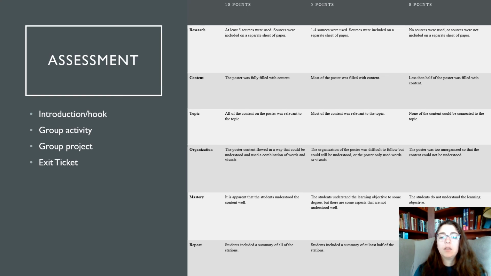The exit ticket, like the warm-up and hook assignment, will be collected and read to gain an understanding of what the students learned and retained in the lesson and to compare it to the warm-up and hook assignment, but it won't be graded for content.